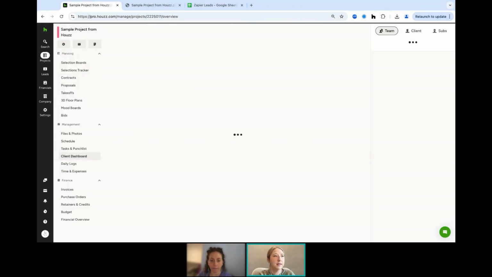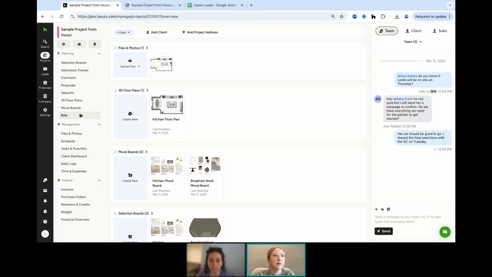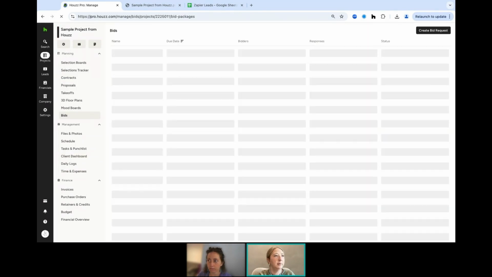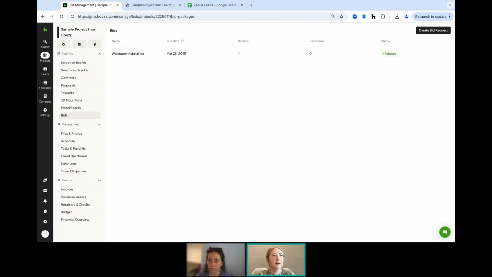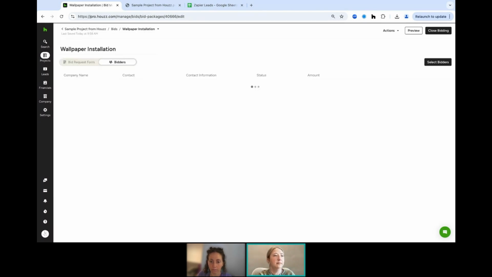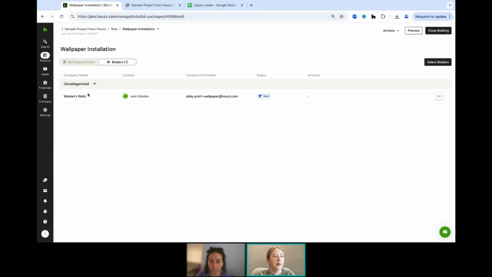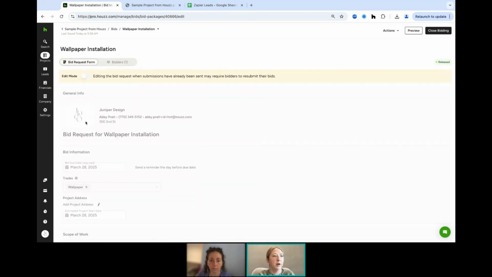Next on my list is our bidding feature. So sometimes our designers will use bids, though it is more of a contractor focused feature. You can still use it for things that you need to have done by subs or by GCs. So something like wallpaper installation, for example, you can create a bid package for that, send the bids out to the actual wallpaper installer and get a price for the project.